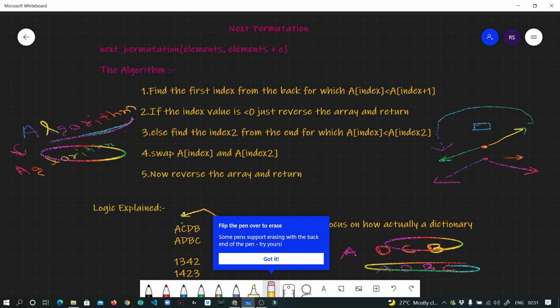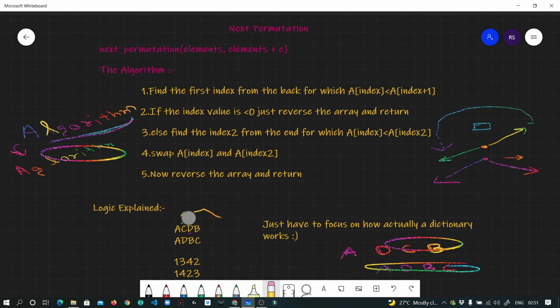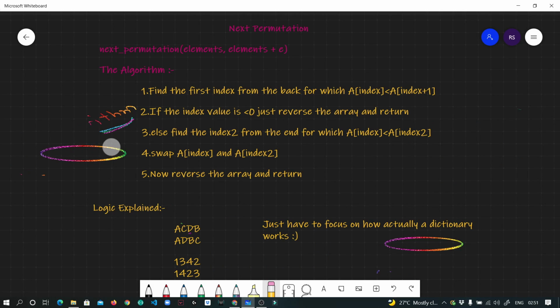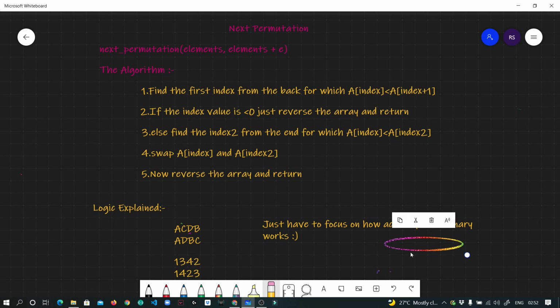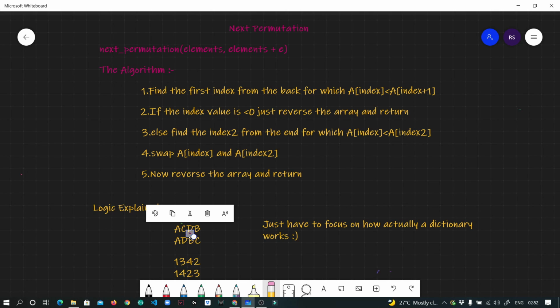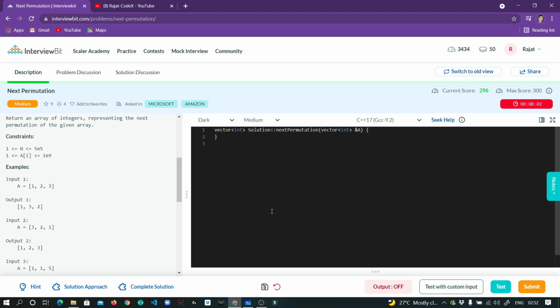Now let me just erase these things that I have added. Cool. So now let's move forward and try to code this out. After knowing the logic, it will be really easy for you to code it out. For those who haven't understood why exactly we got this particular logic, just try to relate this question with a dictionary. Sit with it for maybe 15 minutes, and you will be able to get it. So now let's start with the coding part.